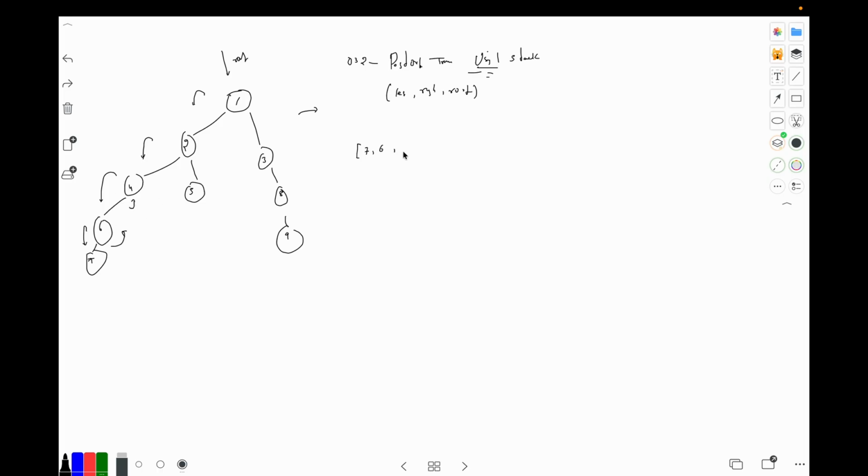There is no right, so we'll print 4. Then we'll come here, but we have a right, so we'll go to 5, and we'll come back. We'll print 2, and then we'll go to the root node, and we have a right, so we'll go to the right. There is no left. There is a right, so we'll print 9, 8. We come back to 3, and we'll print 1. Okay, that's how a post-order traversal works.